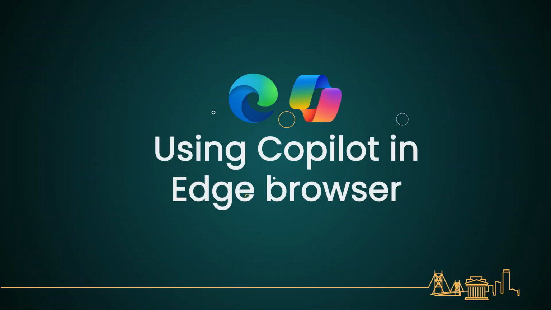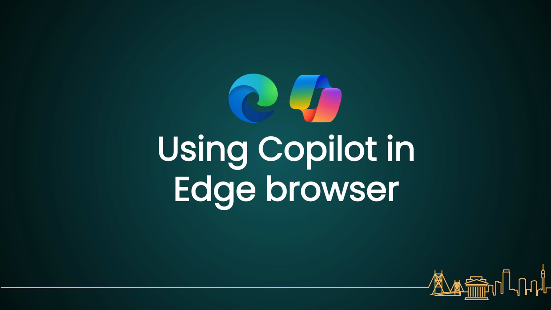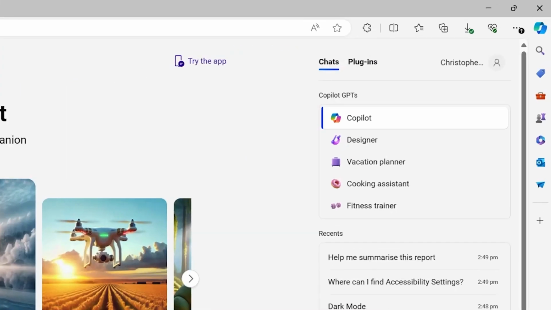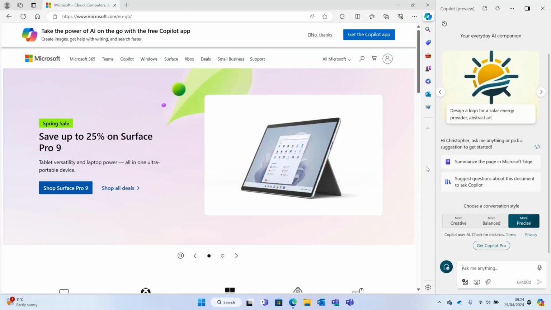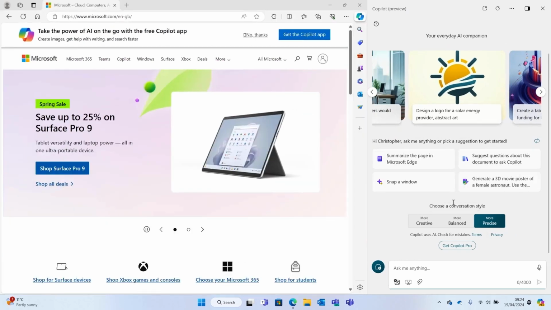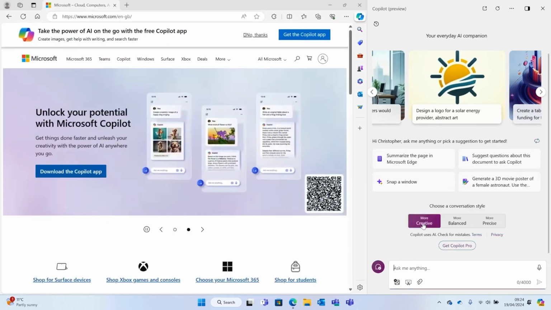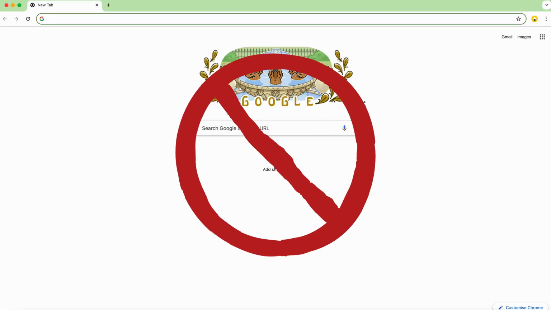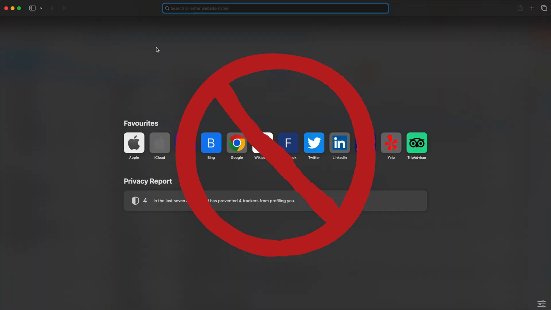So in this episode, I'm going to show you how using Copilot integrated into the Microsoft Edge browser has a unique set of functions. These functions are unique to the Edge browser, and you won't find them when using Copilot inside Chrome or Firefox or any of your other browsers.